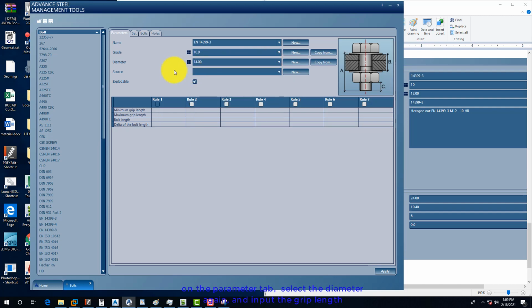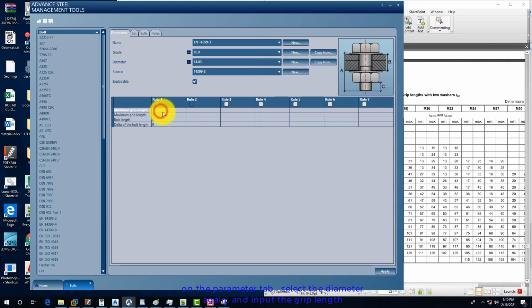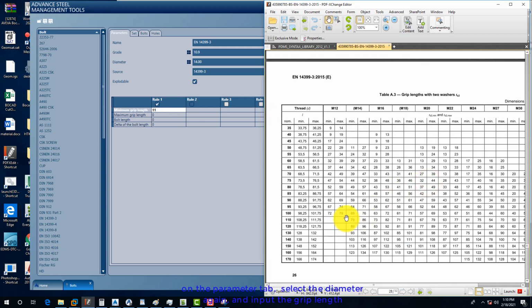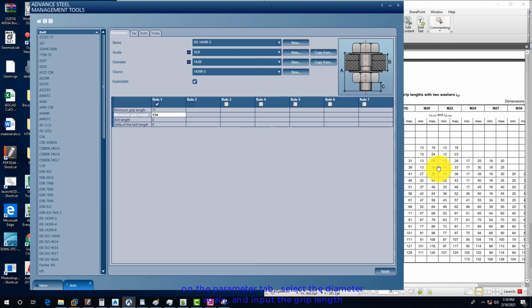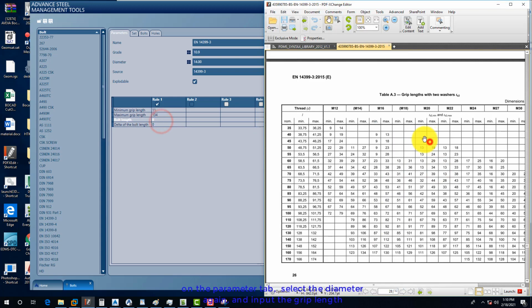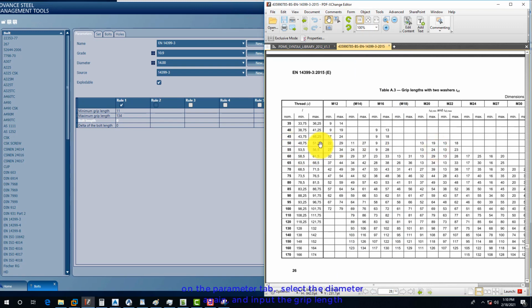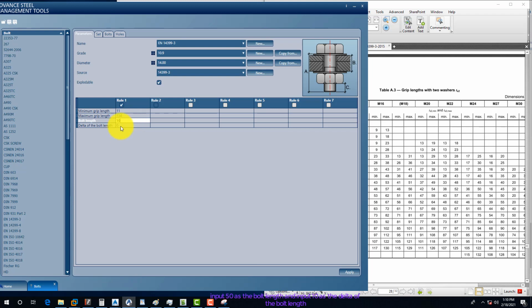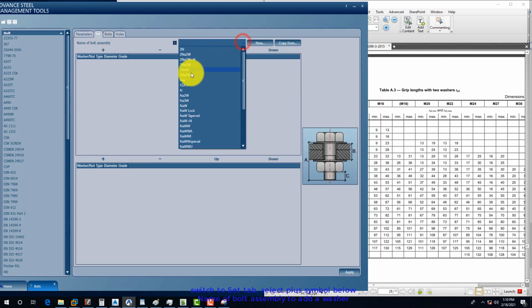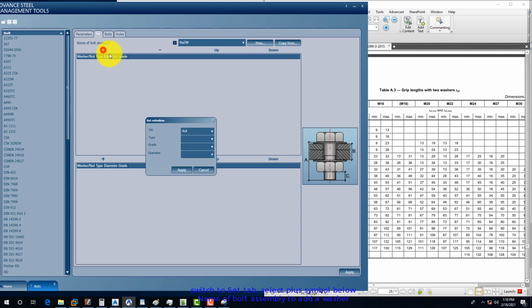On the Parameter tab, select the diameter again, and input the grip length. Input 50 as the bolt length and input 10 as the delta of the bolt length. Switch to Set tab, select plus symbol below name of bolt assembly to add a washer. Select lower plus symbol to add a washer and a nut.